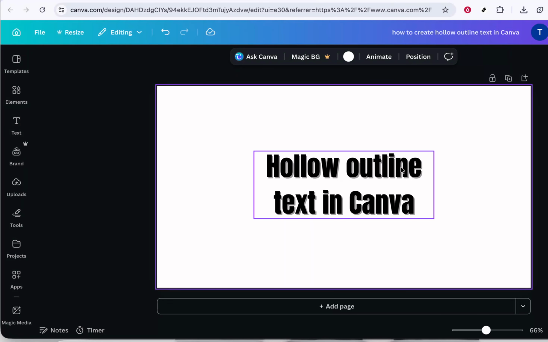In today's video, I'm going to teach you how to create and add a glitch effect on text in Canva. This is a simple but powerful way to make your titles, thumbnails, or social media graphics stand out with an eye-catching digital style distortion. First, make sure you're logged into your Canva account and have a design open.